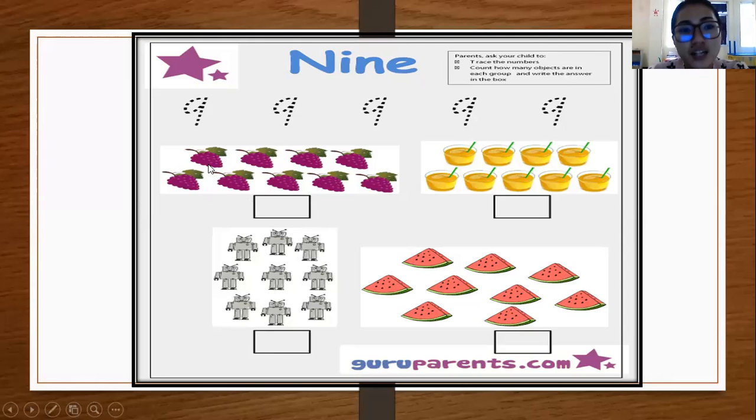For example, let's count how many grapes there are, everyone. Let's start. 1, 2, 3, 4, 5, 6, 7, 8, 9. So you are going to write number 9 inside the box. Next object, let's count how many juices there are. Again, let's count. 1, 2, 3, 4, 5, 6, 7, 8, 9. So you are going to write number 9.